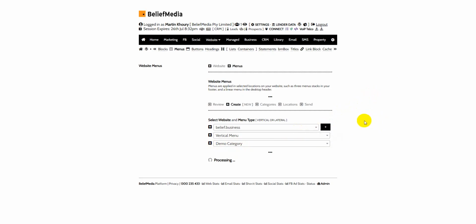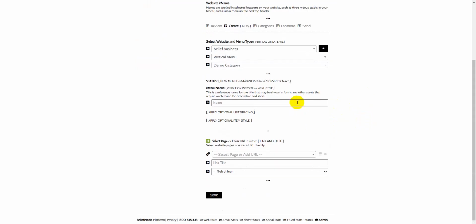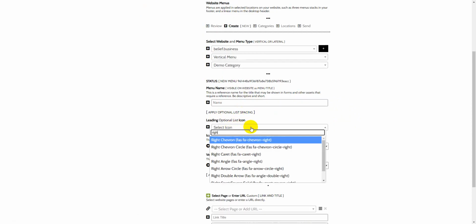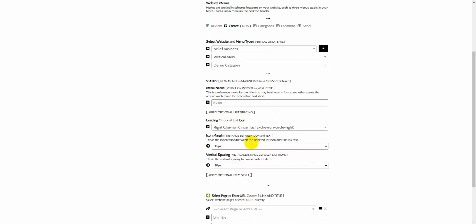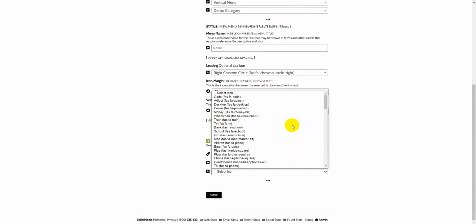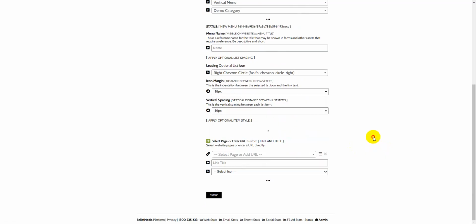That'll open up the creation panel, we give the menu a name so it can be identified, both with elemental widgets, but certainly from within your website and on those review tables that aren't created yet. There's two options here: apply optional list spacing, apply optional item style. List spacing includes the icon here. Now, if there is an icon assigned here, it will override, as we'll see shortly, any icon that is applied to the specific menu item.